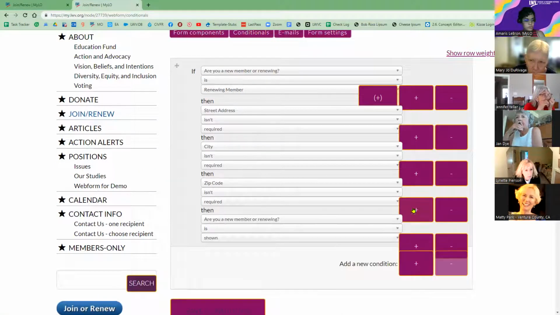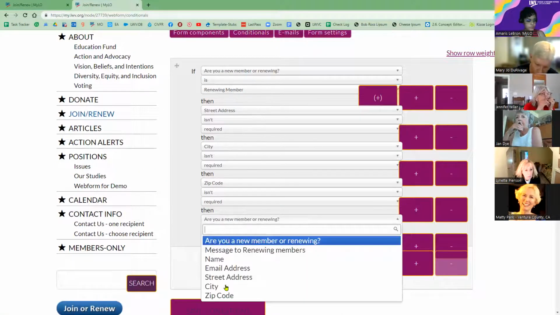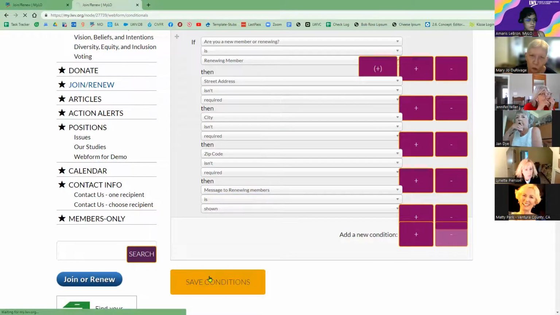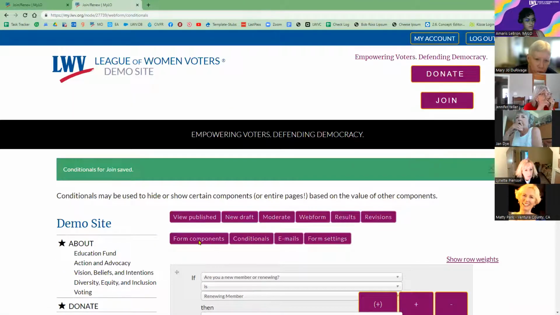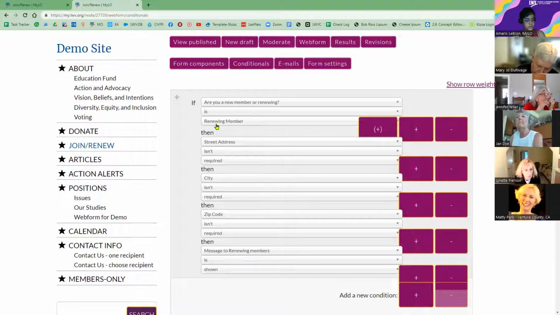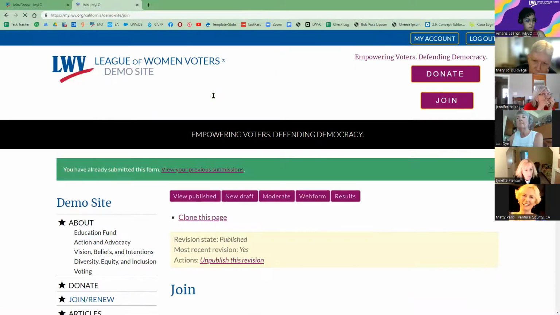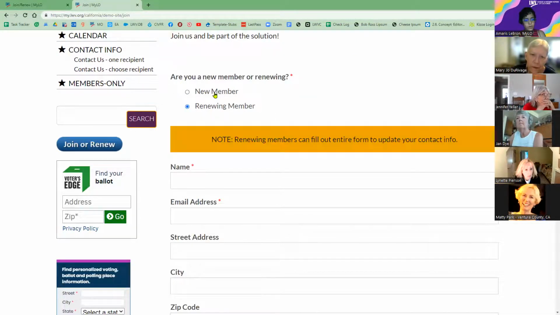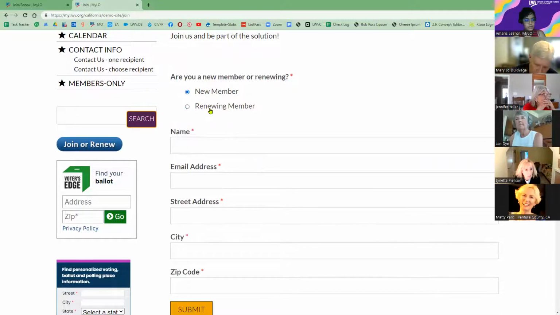So instead of creating a new condition, I'm going to try what I was first trying to do. So message to renewing members is shown. So let's save that. Okay, it liked that much better. So again, just focusing on the renewing member, and then the message should be shown only when that one's selected. Okay, perfect. So we will only see it when the renewing member is selected, and it goes away as soon as new member is selected.